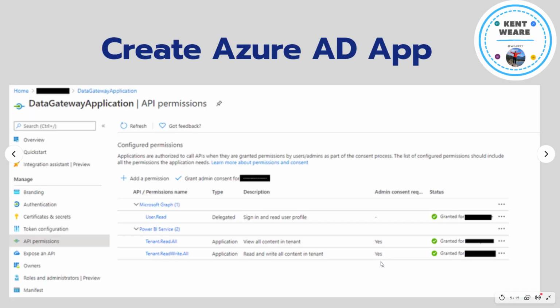The other thing we're going to need is an Azure AD app. When we run this process, we are going to use a Service Principal, and we will need to create that Azure AD app in order to support that requirement. When you set this up, the most important thing is API permissions, and you need the Power BI service. These are the two operations that we're going to be calling underneath the hood: Tenant.Read.All and Tenant.ReadWrite.All.